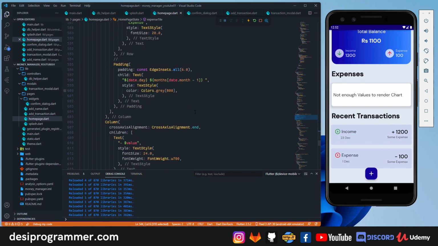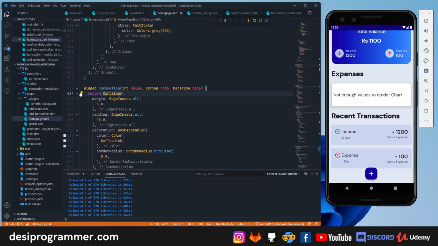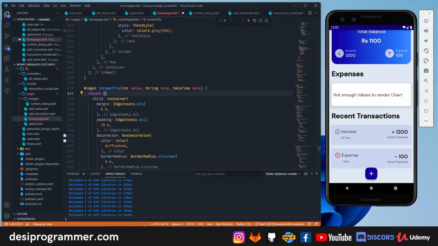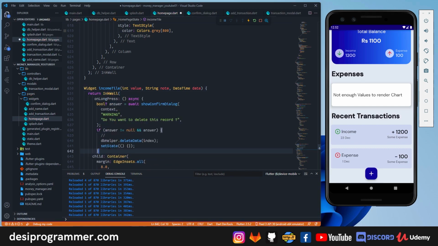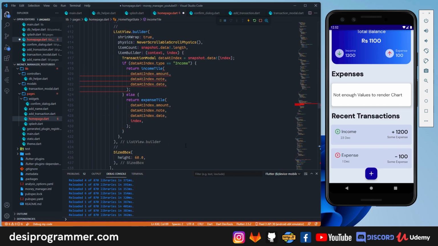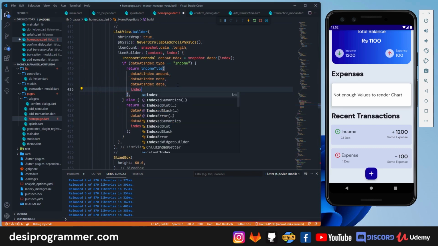Next thing that we have to do is to add the same thing to our income too. So let's do this. Let's wrap this with an InkWell, which is going to have one long press. The only thing that we need here is index. So I have to say, hey, send me an index. Then we have to go just here, and we have to say, hey, return the index.